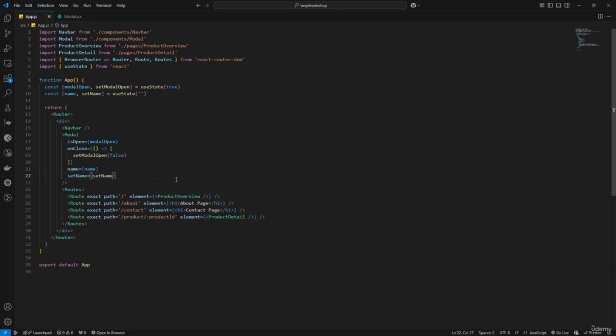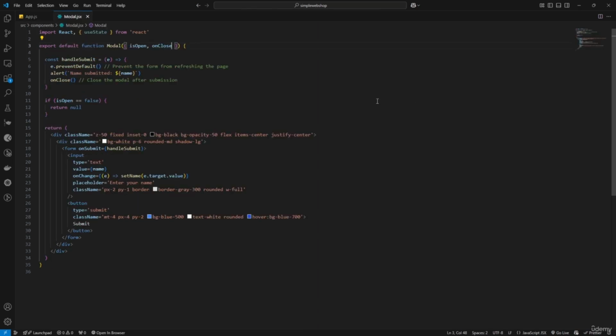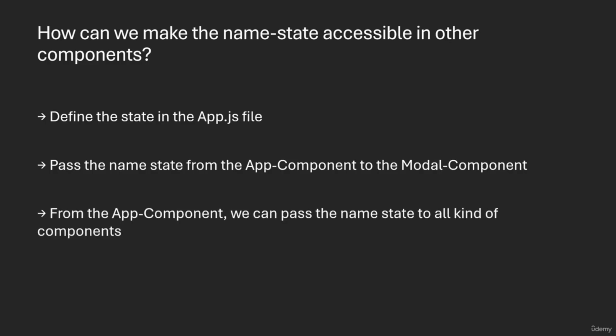And that's it. Now the name state can be used both in the modal component as well as in the app component. You of course also have to accept the name state here and also the setName function. And then both can be used again in the modal component. And the best thing is, from the app component now, we can pass the name state to all kinds of components. Your task now is to pass and show the name in the navbar component. In the next lecture, I will show you the solution for that.